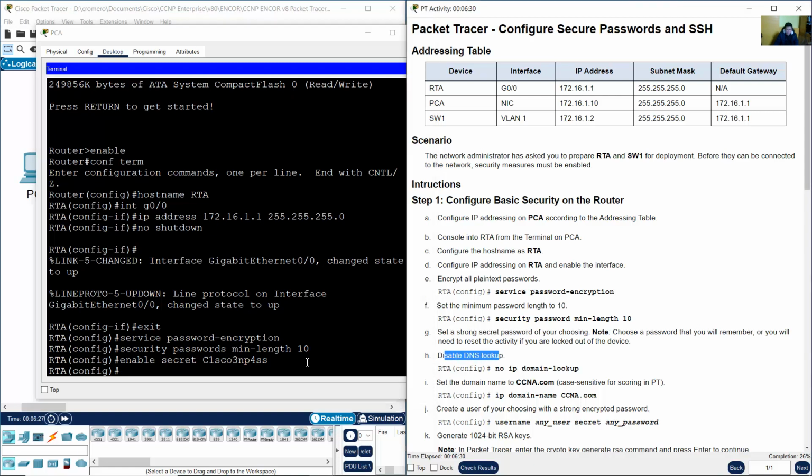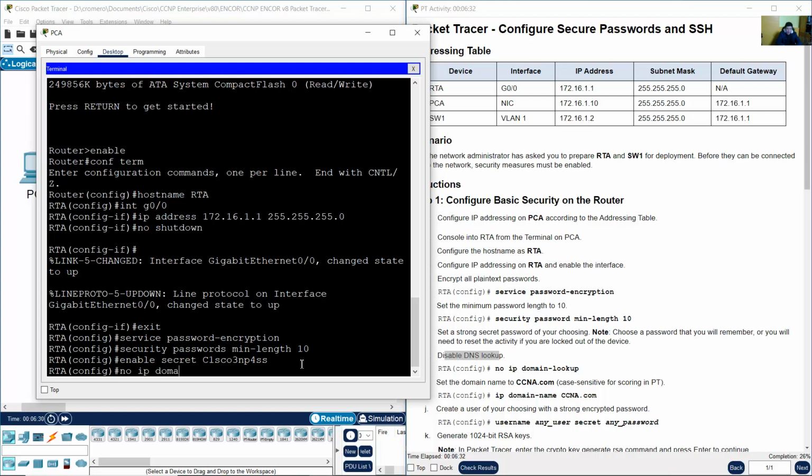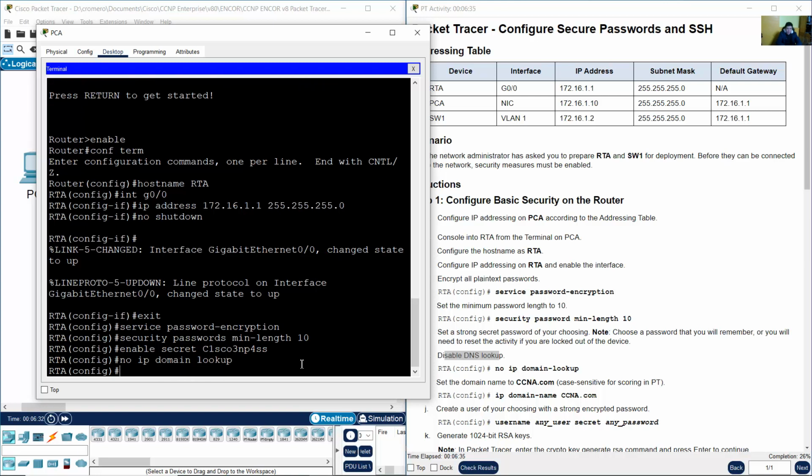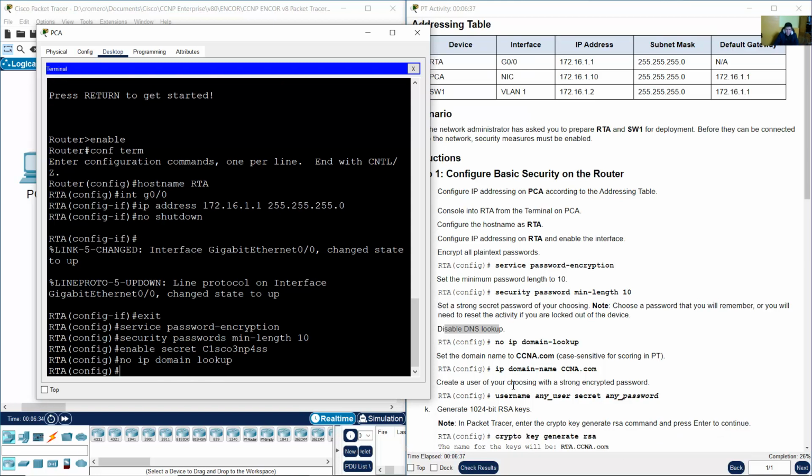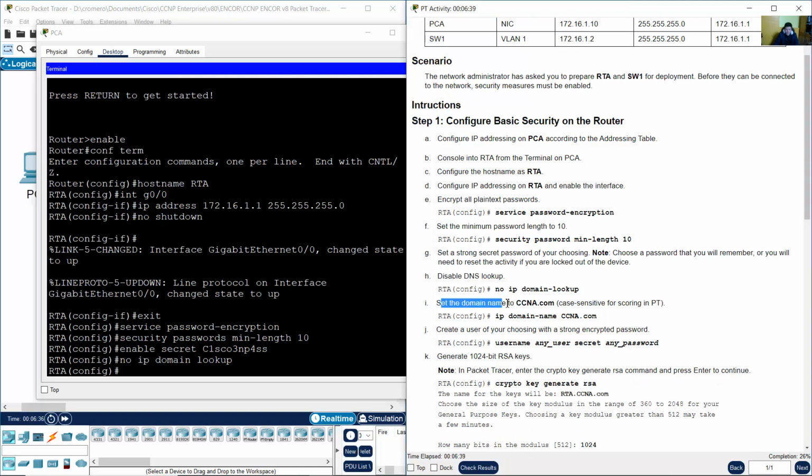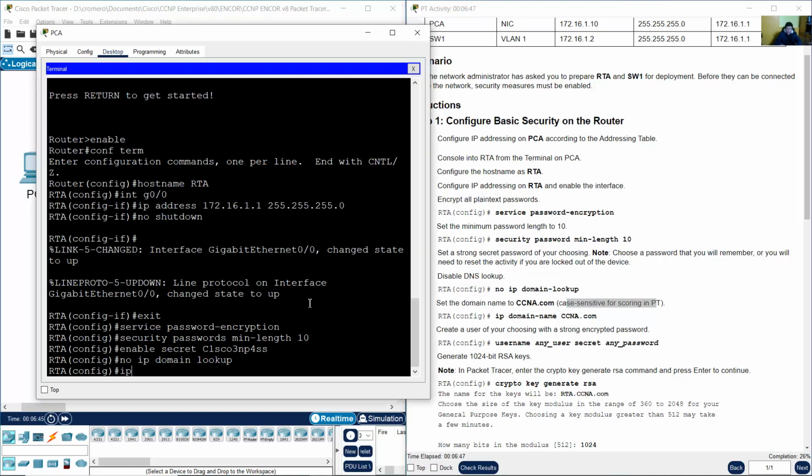Disable DNS lookup. No ip domain-lookup. Set the domain name CCNA.com, case sensitive for scoring in Packet Tracer. ip domain-name CCNA.com. Enter.